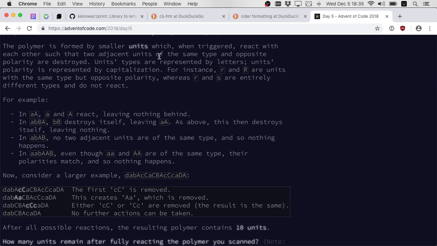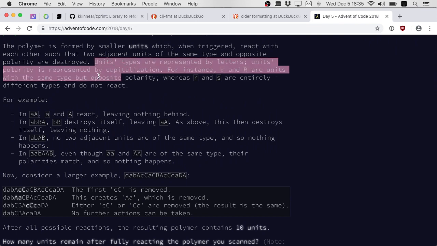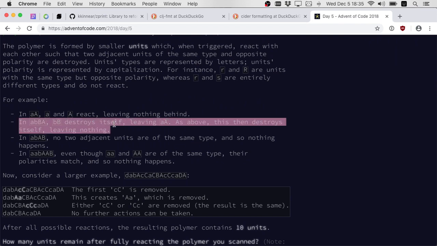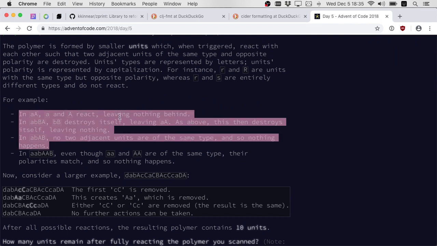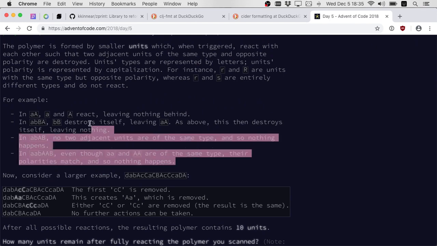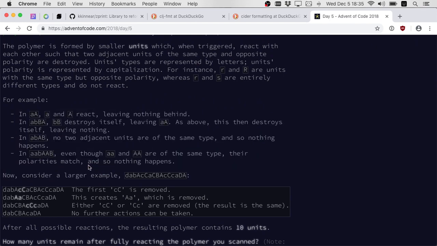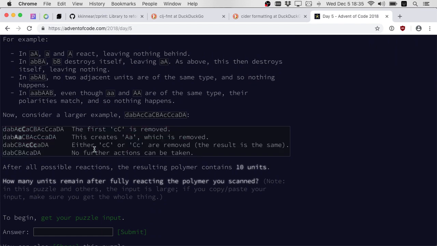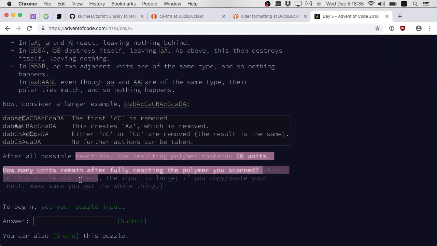Two adjacent units of the same type and opposite polarity. For example, in aA, the two units react, leaving nothing behind. In abBA, bB destroys itself, leaving aA. As above, this then destroys itself, leaving nothing. In abAB, no two adjacent units are of the same type, so nothing happens. In aabAAB, even though aa are of the same type, their polarities match, so nothing happens. Now consider a larger example. The first c is removed, then this creates an a pair, which is removed. After all possible reactions, the polymer contains 10 units.